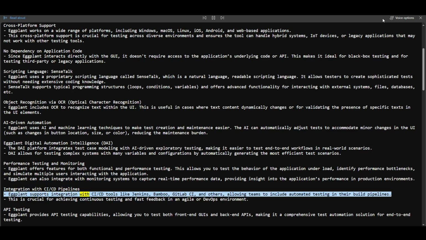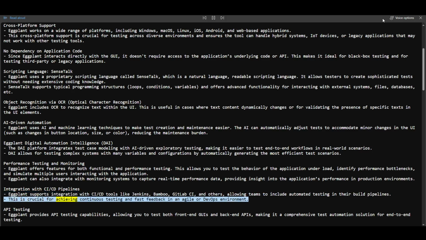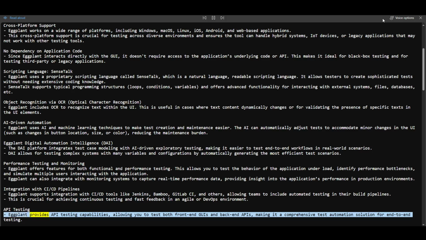Integration with CI/CD pipelines. Eggplant supports integration with CI/CD tools like Jenkins, Bamboo, GitLab CI, and others, allowing teams to include automated testing in their build pipelines. This is crucial for achieving continuous testing and fast feedback in an agile or DevOps environment. API testing. Eggplant provides API testing capabilities, allowing you to test both front-end GUIs and back-end APIs, making it a comprehensive test automation solution for end-to-end testing.